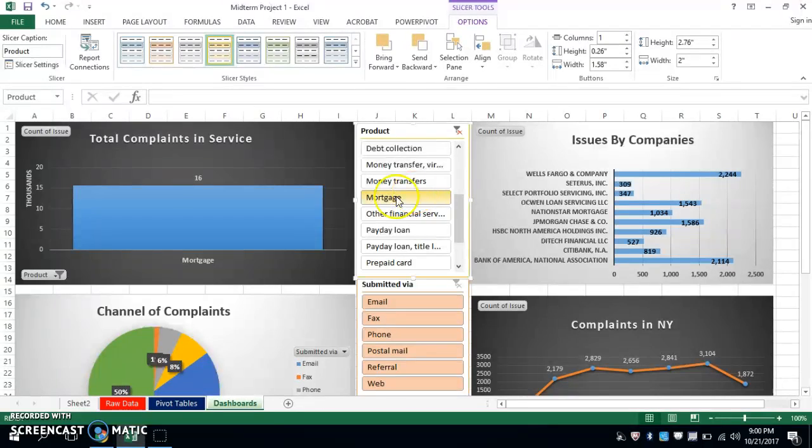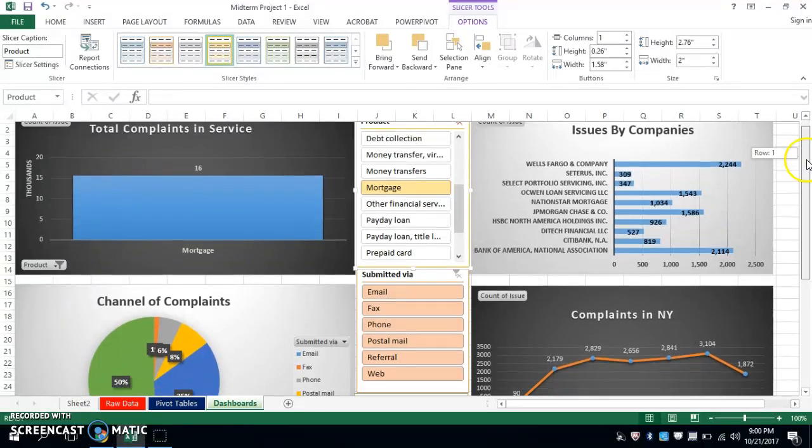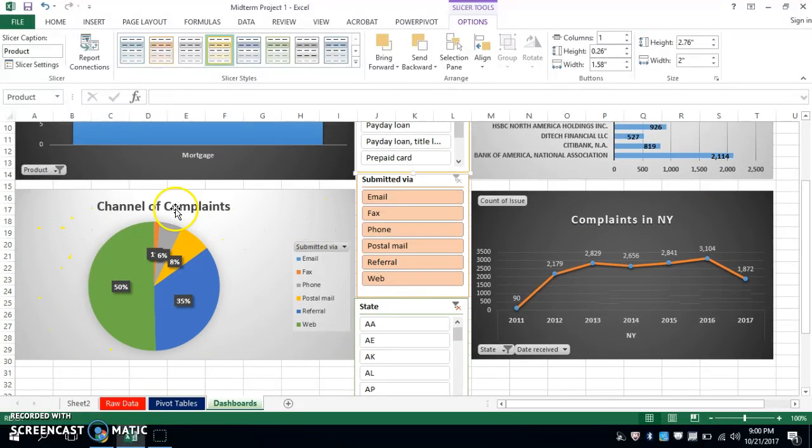So as you can see, mortgage has the most complaints, and which company has the most complaints related to mortgage? Wells Fargo and Bank of America. And on my channel of complaints, 50% of people use the web, and 35% use referral to file complaints. In New York State, it's been showing a steady decline. As you can see, in 2017, mortgage-related complaints had dropped. So it's a good sign in New York.